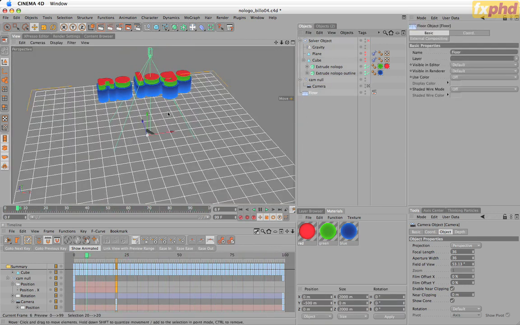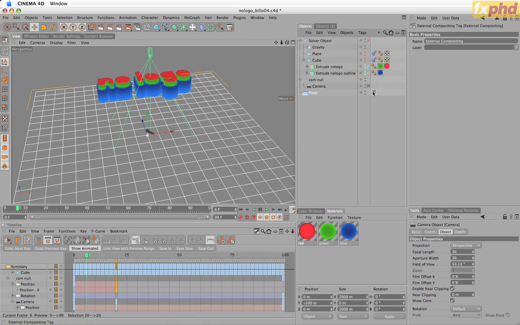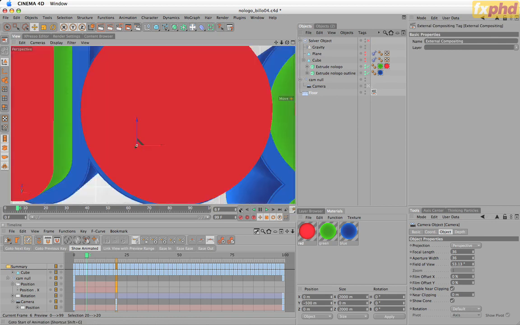I've created a floor object and positioned that at the same position as the plane. The only reason I've used a floor is because it's kind of infinitely large and I won't need to worry about seeing any horizons or anything. On this floor object I've added an external compositing tag so that when I export the data into After Effects, the position of that object will come through as a null. So that's all good. I'm just going to switch back to the camera view, press play for you again.